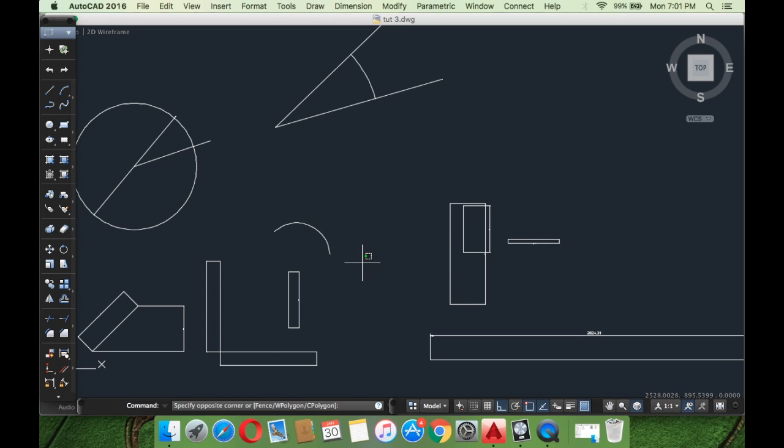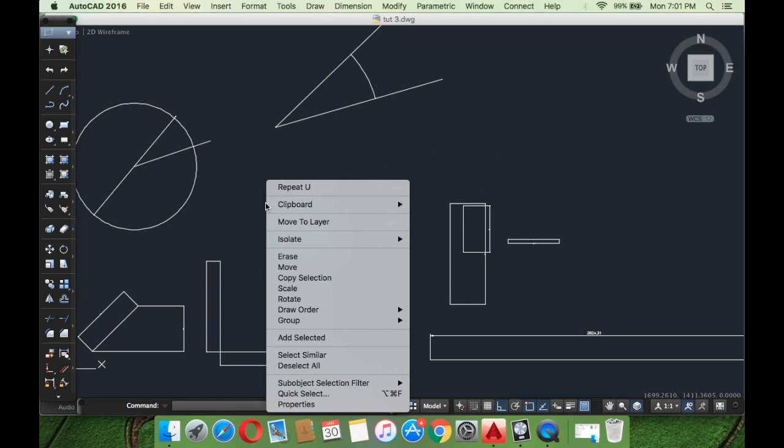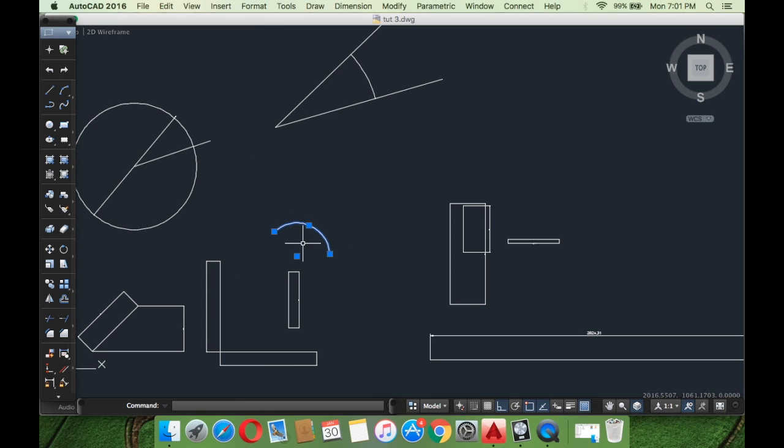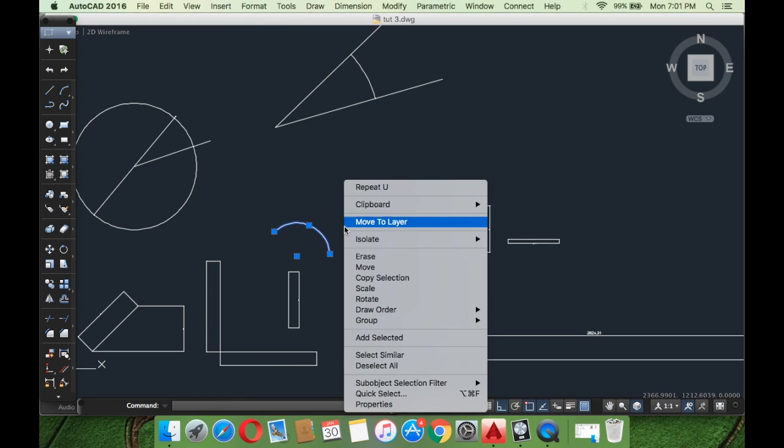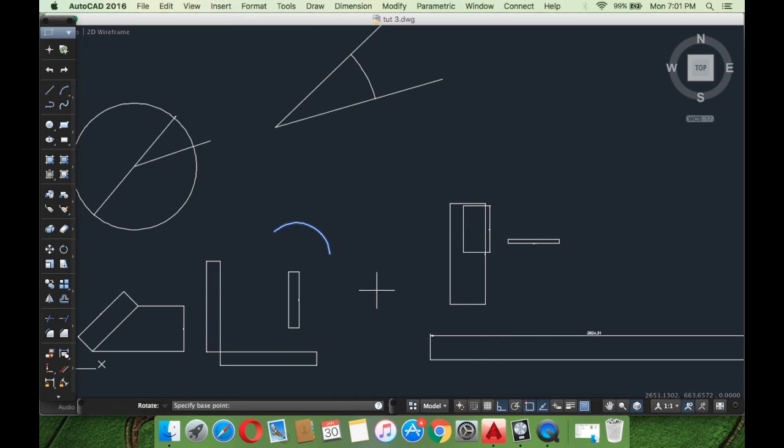For rotation, what you do is you simply again select the object that you want to rotate. You right click on it and then you select rotate. Now again, you'll have to specify the base point or the reference point as specified on the command bar. Everything that needs to be done will be there in the command bar, and AutoCAD will guide you through. So you select the object that you want to rotate, and AutoCAD asks you for the base point or the reference point.